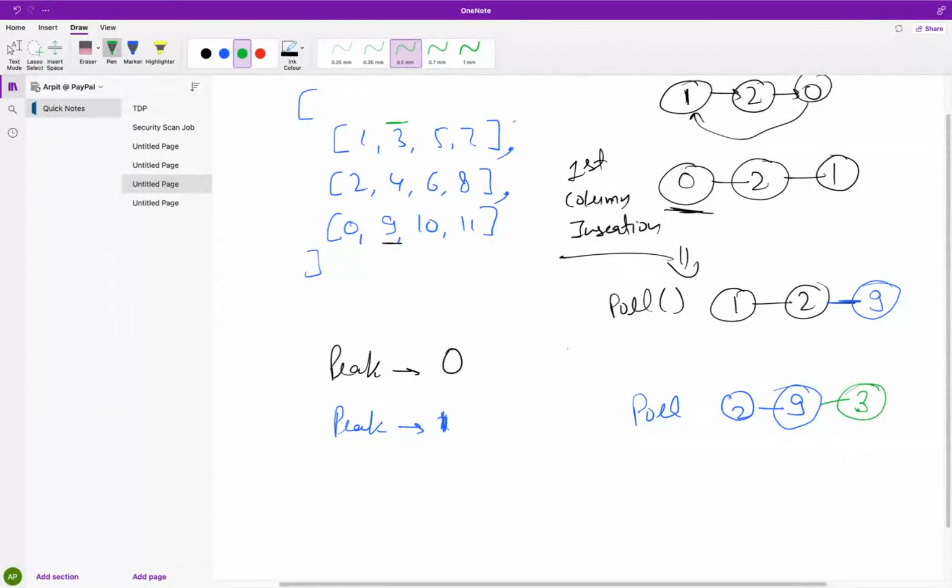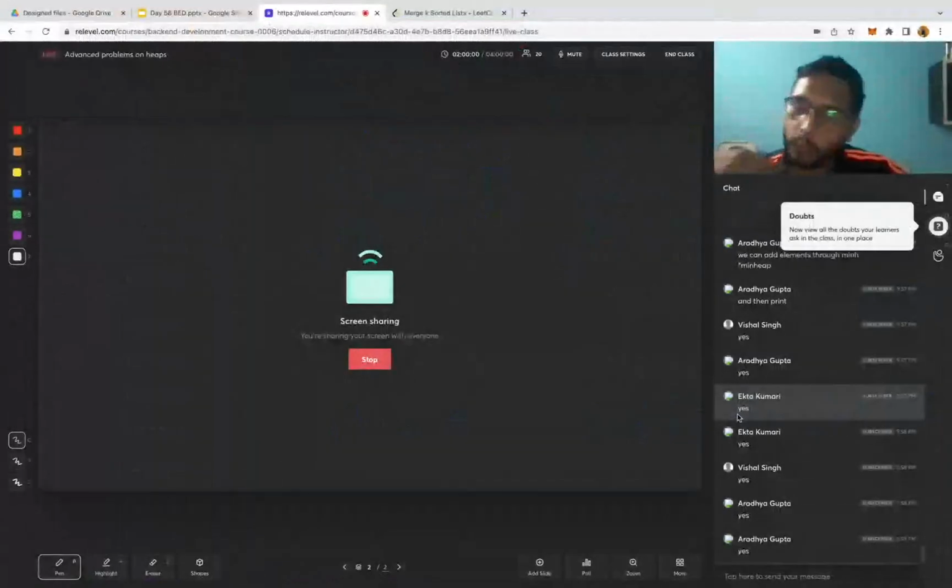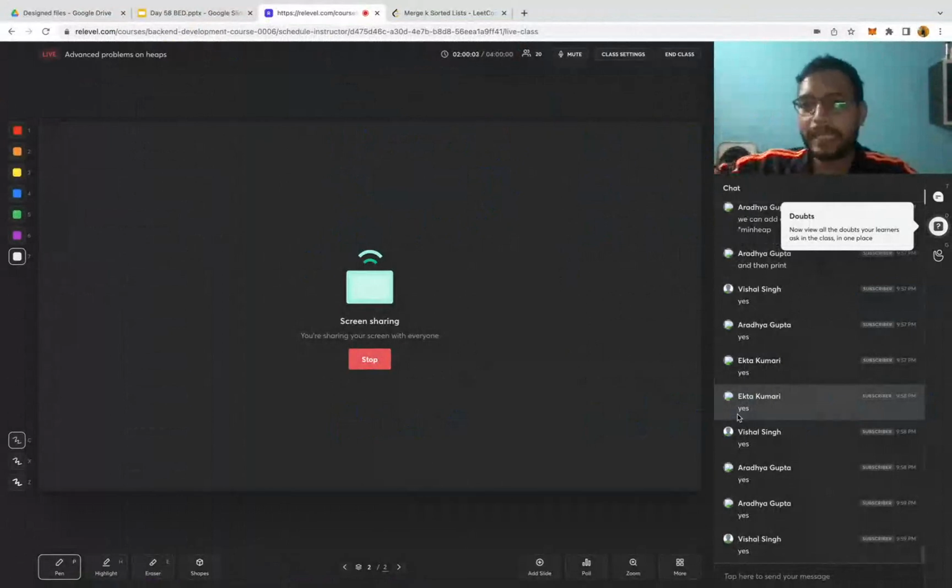And now we'll compare it with the parent. So yes, the parent is still smaller, so we will not touch our parent. Are we good, guys? Till now, are we good? We are going to follow the same step till the end.